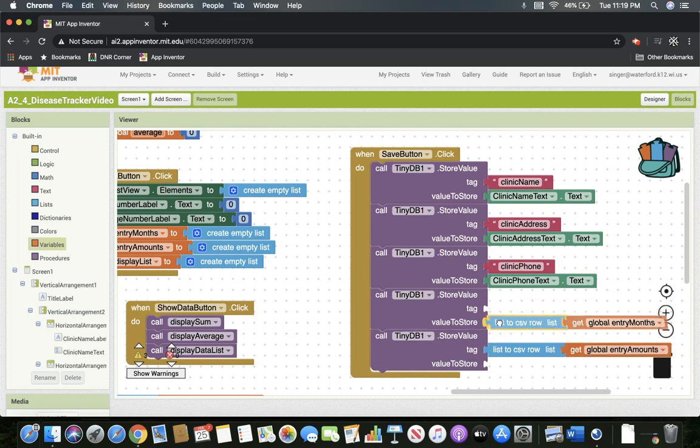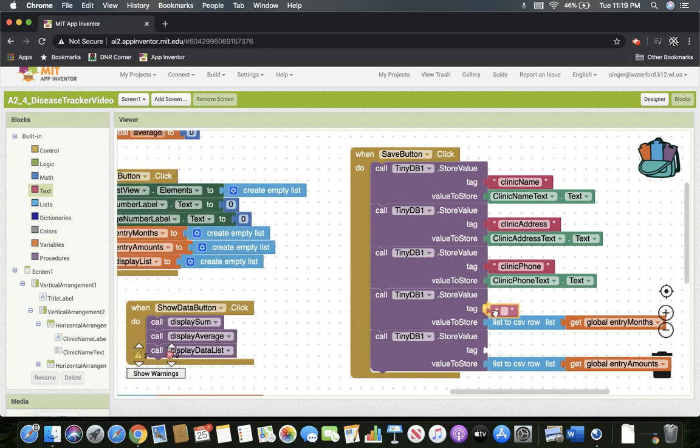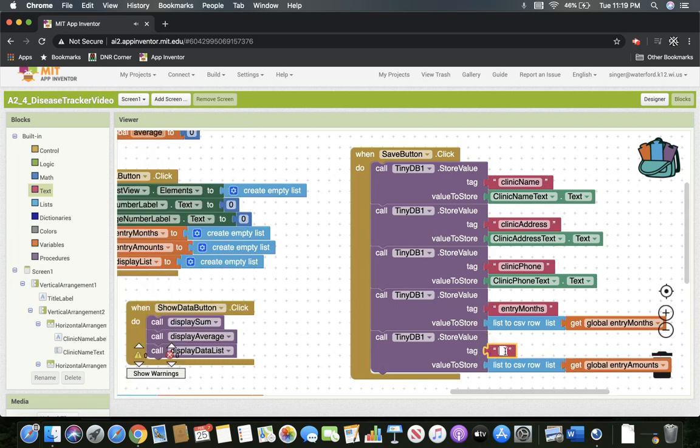Now that's what the value is going to be stored in. The tag we're going to use is the same tag we've been using so far. And the first one for months was entry months. Sure it's spelled right. And then entry amounts. Those are our tags. I did those backwards, sorry. Entry amounts. Okay, so now we have our tag, and now we know where we're going to go store that information. So this is where we could start storing the month and how many people showed up as patients for that information.